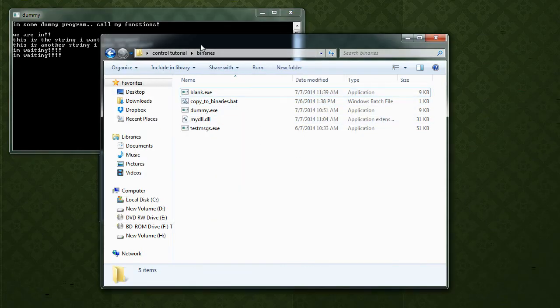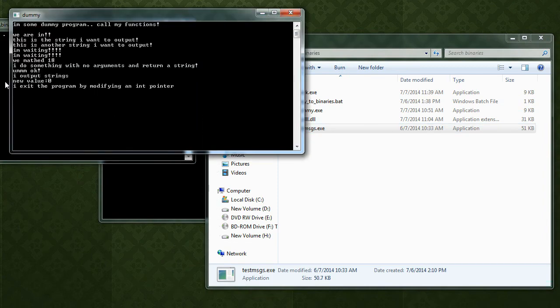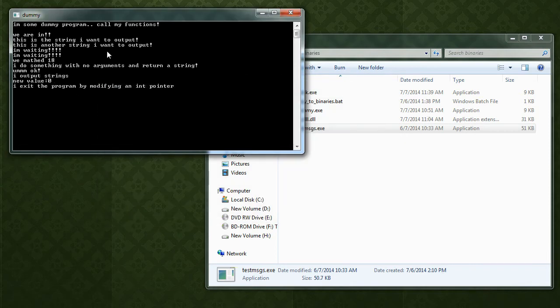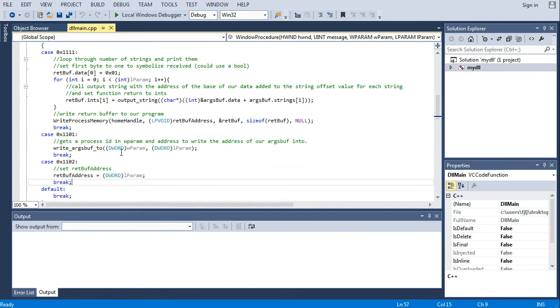Now that original test messages.exe, we can still run it, and it still does everything that it did before. We didn't modify the program in any way. Except one thing. Our DLL is an endless loop. So this is trying to exit, but it can't because our DLL is still running, just chilling there, waiting for messages. So one thing that we would want to add is a WM_QUIT in here so that it would, you know, quit.